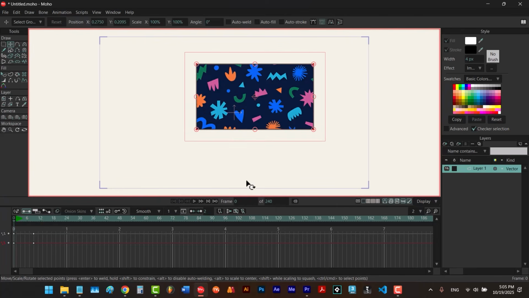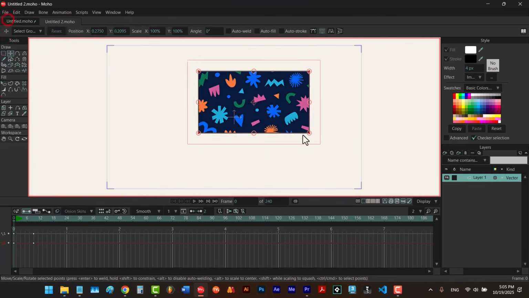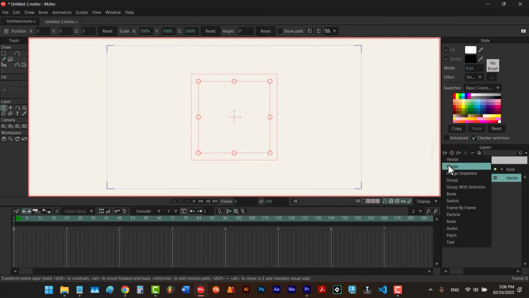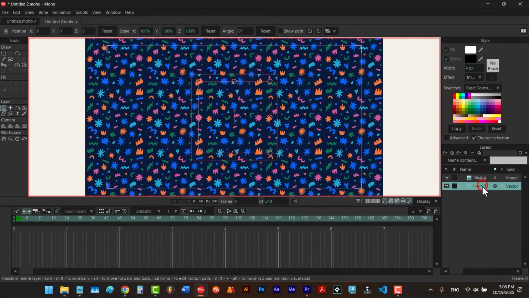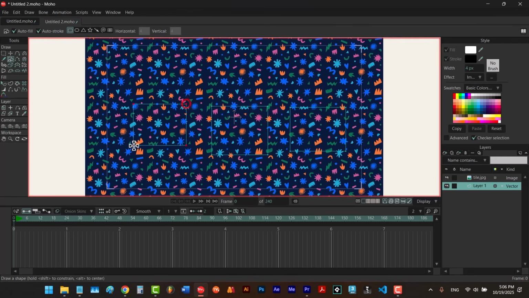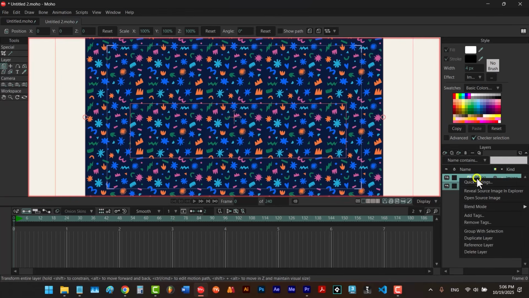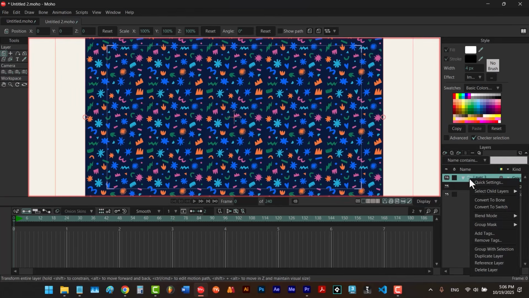And here you might think, okay, maybe we can use mask. So let's go with that solution and see what happens. I'm going to create a new document. Next, I'm going to click on here, choose image, and I import a pattern. Next, I'm going to click on my vector layer. I'm going to hit the S key to select the Draw Shape tool, and I'm going to draw 3 shapes like this. Next, I'm going to hold down the Control button, select them, right click on one of them, choose Group with Selection. Right click on the group, then I go to Group Mask and choose Mask inside bottom layer.